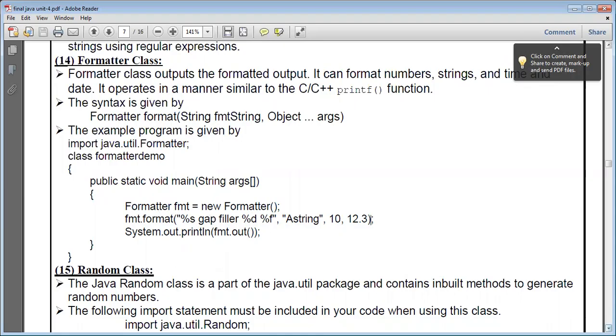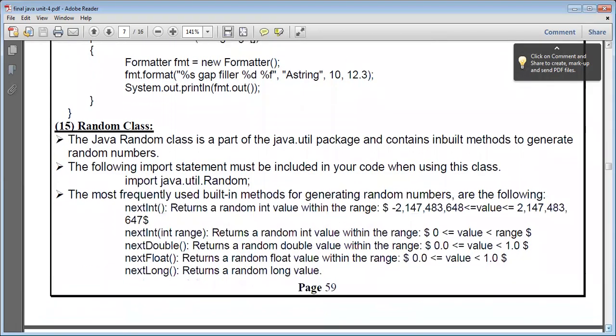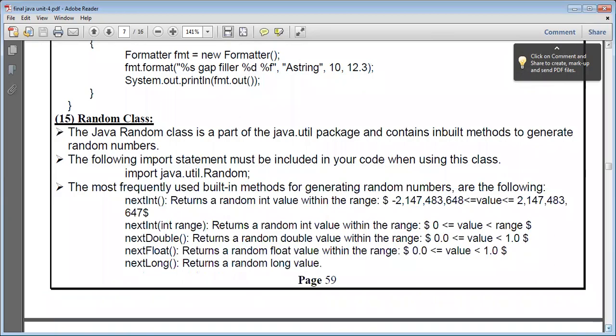Random class. What is meant by the Random class? The Java Random class is a part of the java.util package and contains inbuilt methods to generate random numbers. The following important statement must be included in your code when using this class: import java.util.Random. The most frequently used built-in methods for generating random numbers are nextInt, which returns a random integer value, nextInt with a range, then nextDouble, nextFloat, nextLong, etc.